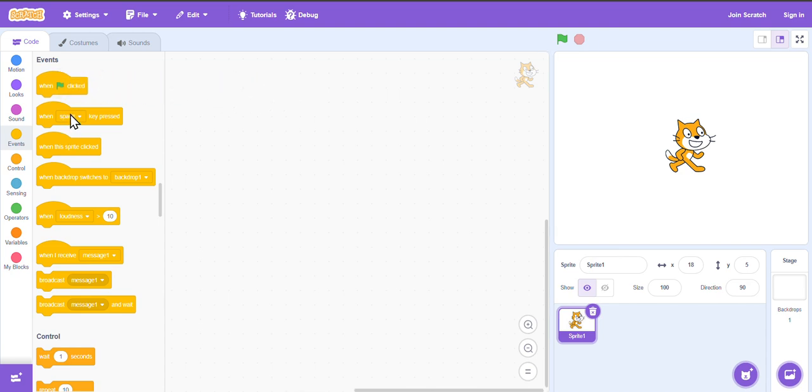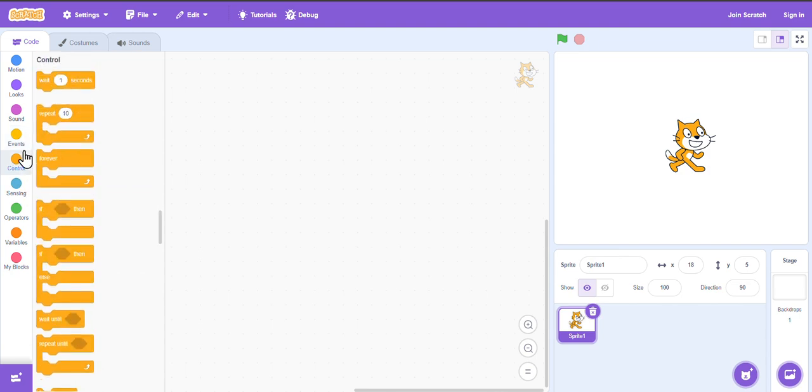Then we have the key pressed. If we press this key, it's going to start the code. It's going to switch to backdrop one. We can change loudness, and we could even broadcast messages. And this is the second most important category in Scratch. Without it, I don't think events can work. This is the wait, repeat, forever, loops. To sum up, these are all the loops and all the conditions which are going to be used.